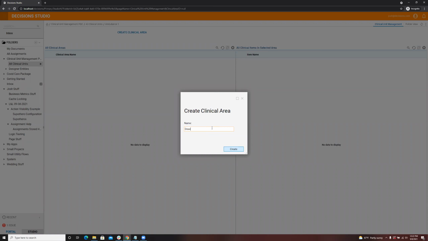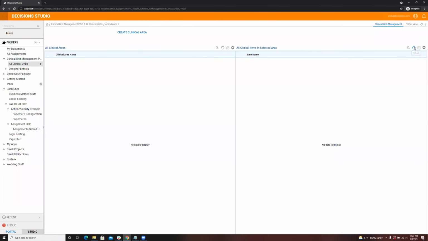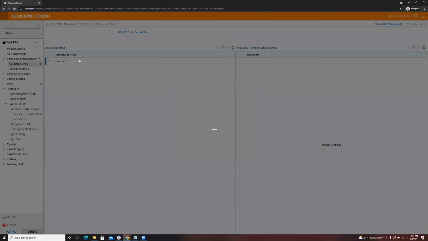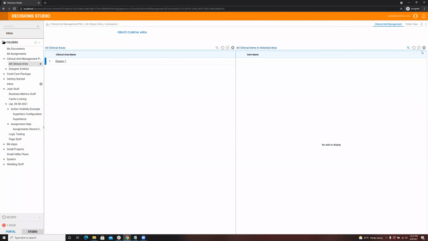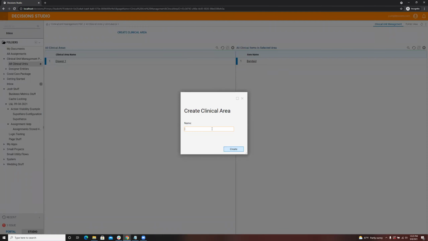Let's do drawer 1 in the ambulance. I create that, hit refresh, and now I have drawer 1 where I can add a clinical item. So I'm going to add a Band-Aid to this clinical area, and now you'll see I have Band-Aid in drawer 1. So I'm going to add another. I'm going to say drawer 2.